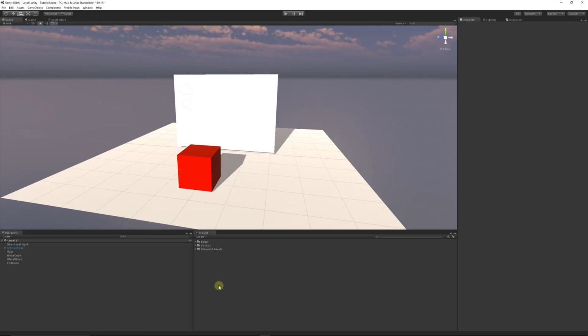Hey guys, welcome to another Unity 5 tutorial. Today I'm going to show you how to make a simple glass-like material which you can use to simulate having a window, or even a mirror if you adjust the settings accordingly.